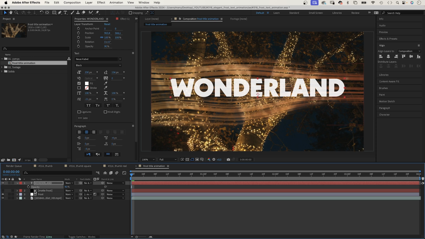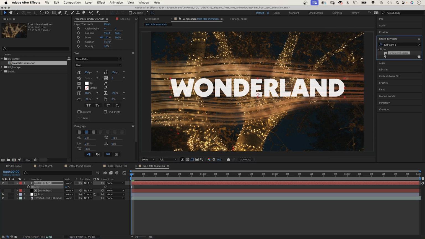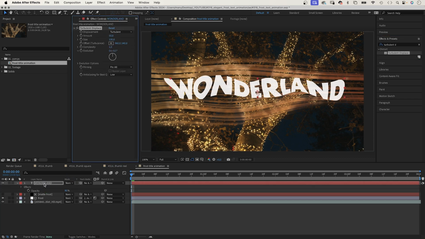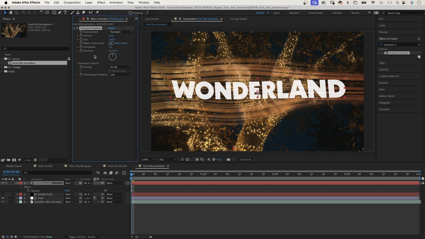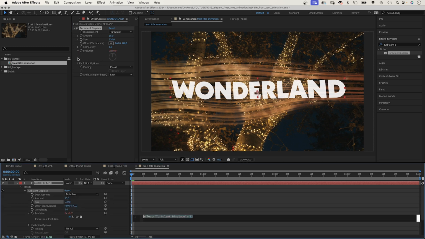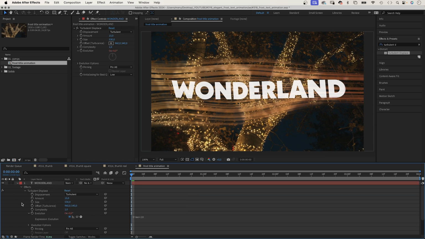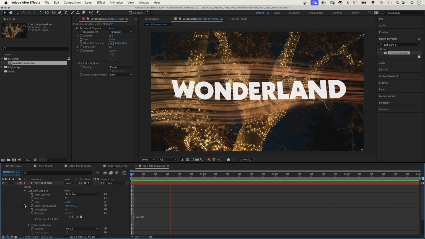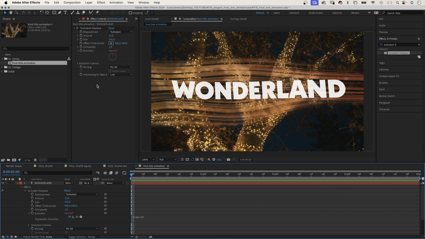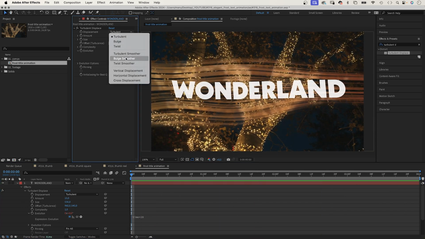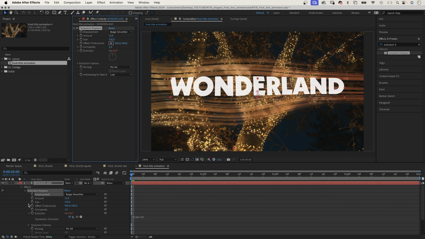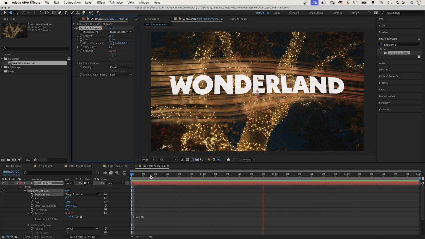To slightly distort it, we add turbulent displace to it. We set the amount to 15, the size to 530. We animate the evolution again with a time expression, time asterisk 20, so that it has the same speed as the background. And to make it move the same way, we need to change the displacement to bulge smoother as well, of course. That's better.